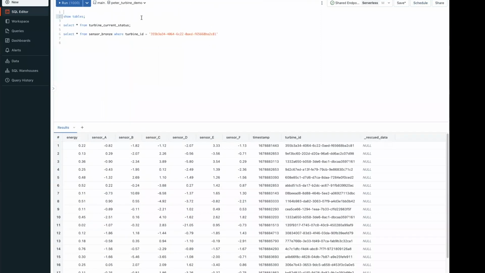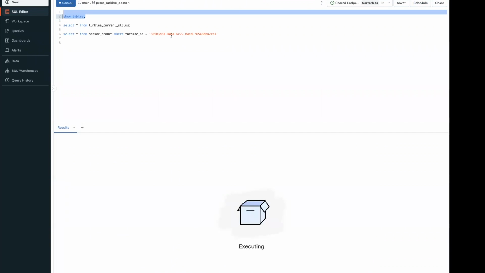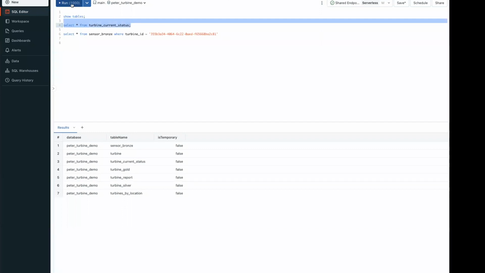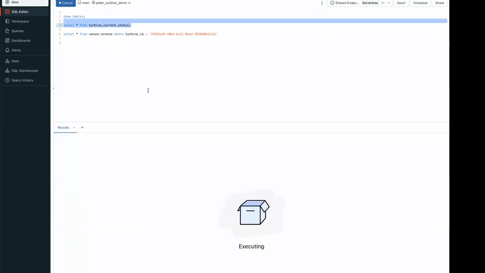I'm going to come over to a couple of queries that I already have. So I'll just do a typical show tables, which you would do in most databases, and it will show me the tables that I have in this database. You can see, again, I'm in the main database with Peter Turbine Demo, which is some demo tables that I put together for today. And I can execute a full query just by highlighting it and clicking run.